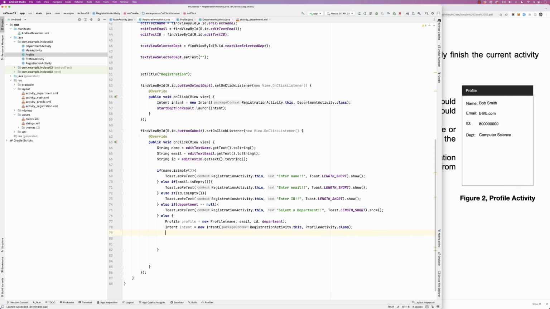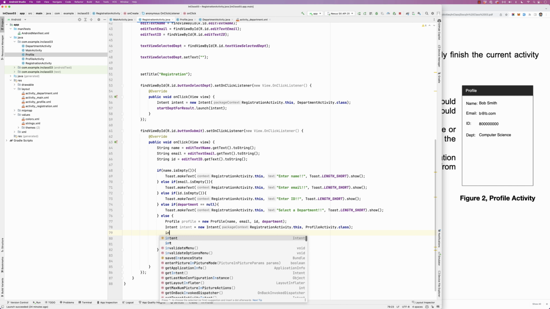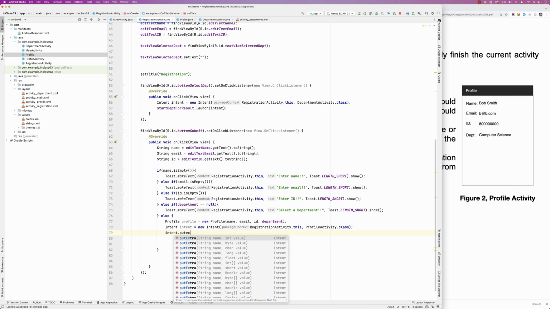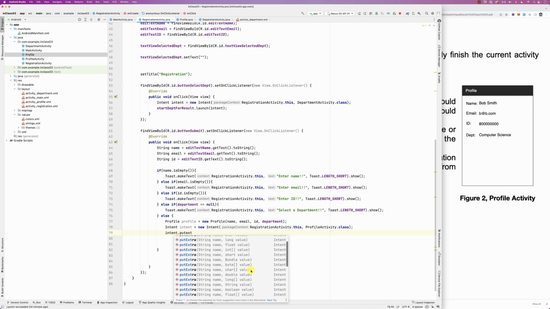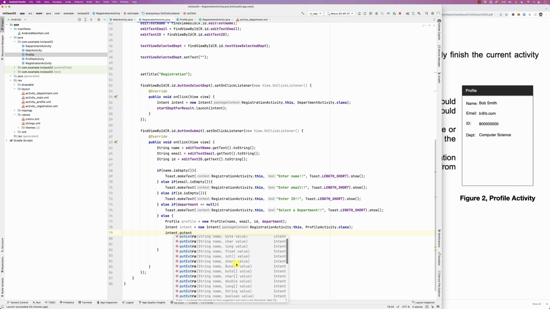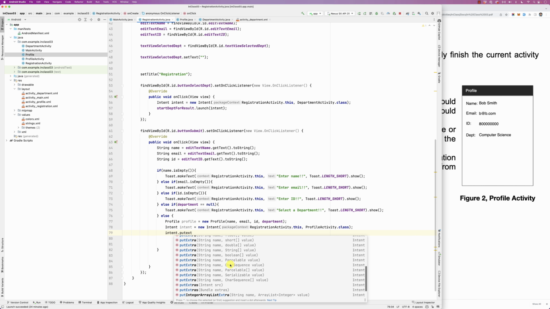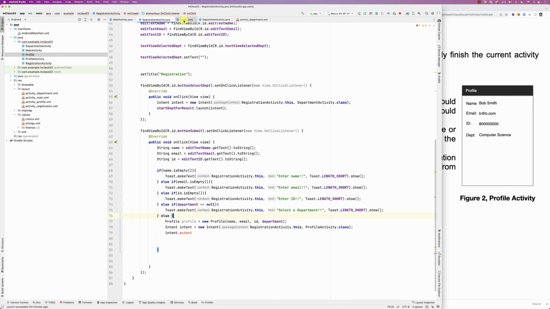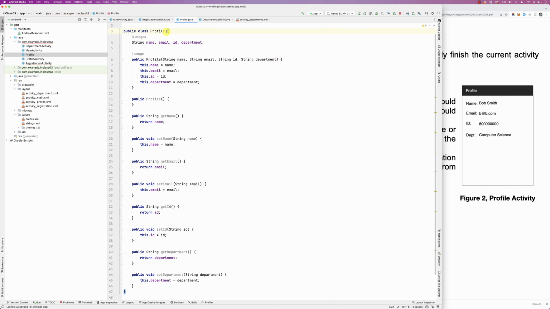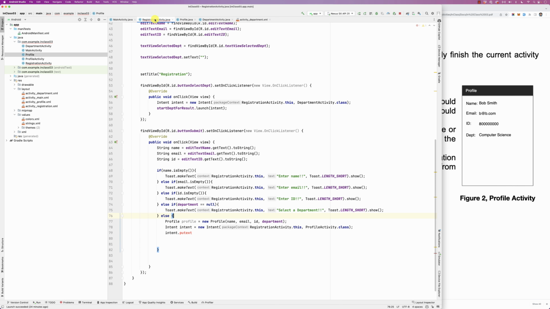We want to put inside that intent dot putExtra. You see here, these are the values that we could put. You could put integers, strings, float, and so on. You can put parcelable and serializable, right? So basically, we'll go to the profile object and make it implement serializable. Then we go here, and I need to putExtra, and the key and the value is going to be the profile object. Here it is.